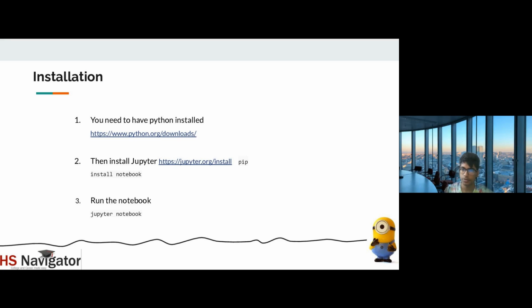So this is how you install it. Once again, you'll need to have Python installed, and you can get it from python.org/downloads. And then you will need to install Jupyter, which you can get from jupyter.org/install. And then you can install the notebook, and you'll be able to run the notebook by entering this command into the command prompt.